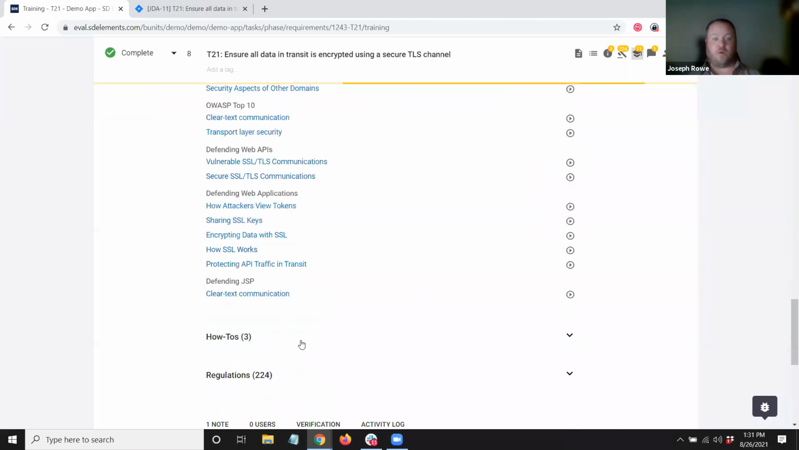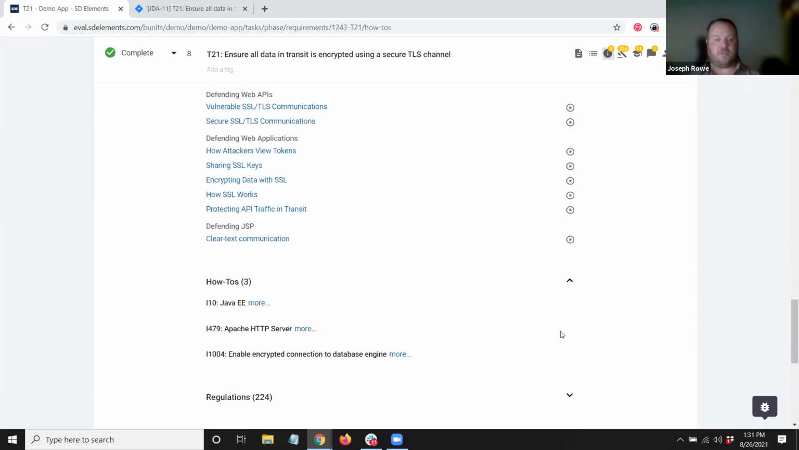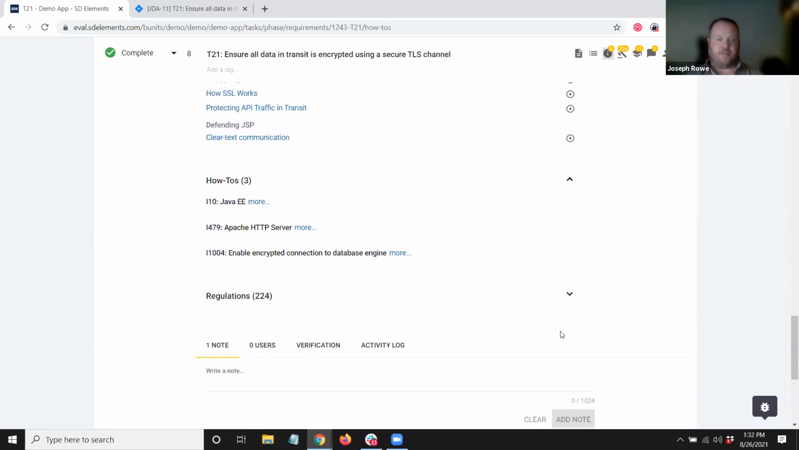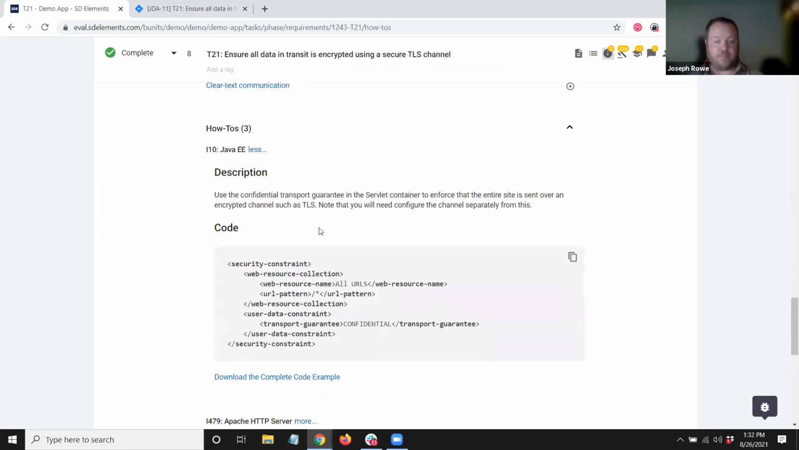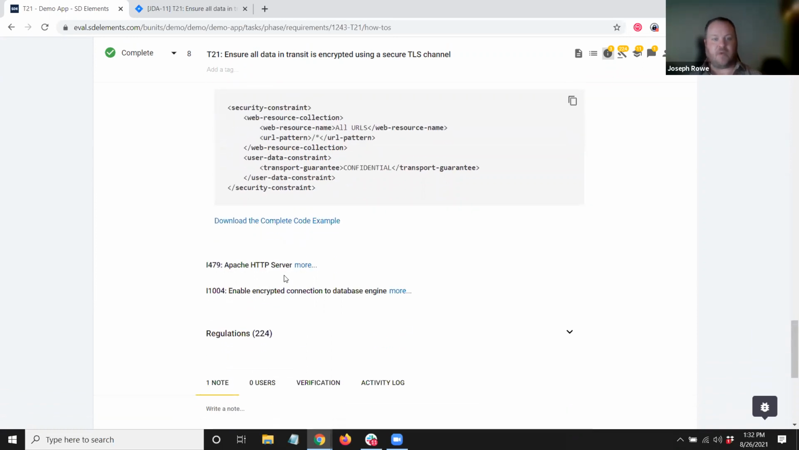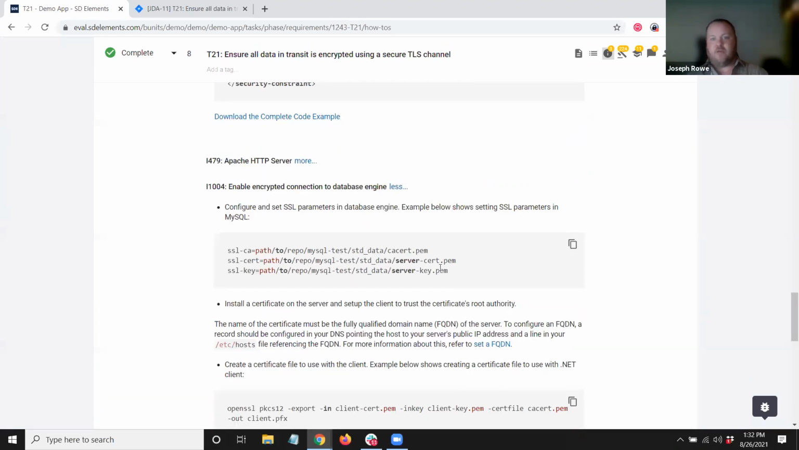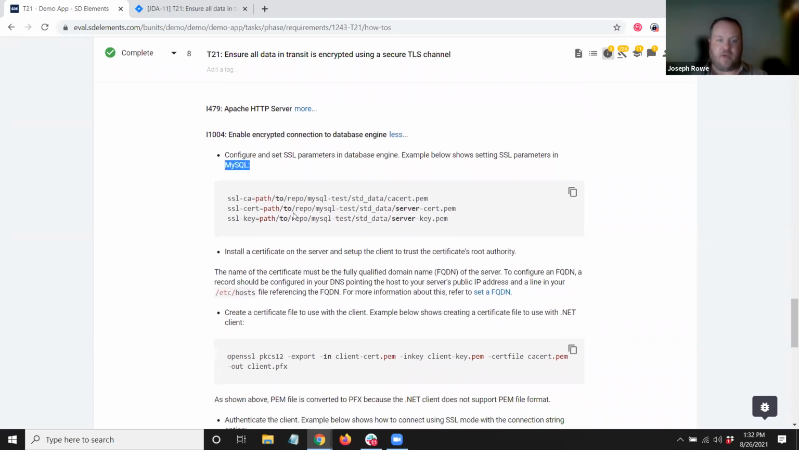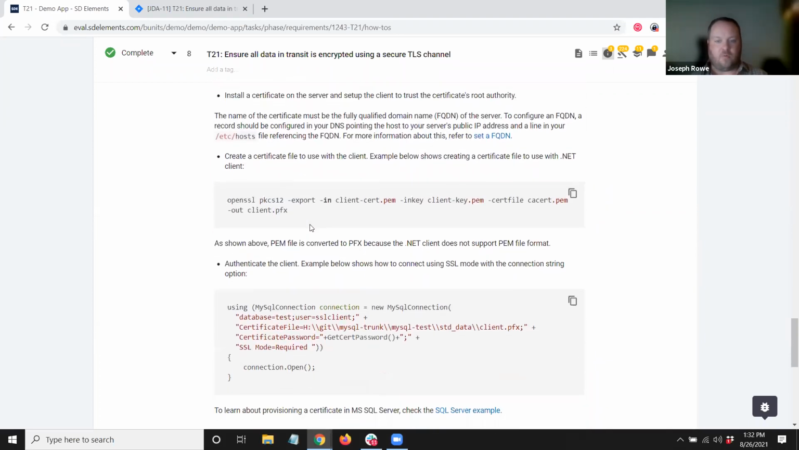In addition, what's more, the vast majority of our controls include how-tos. And these how-tos are specific to how we model the application here. So for example, we selected Java as our programming language. And here we have a Java code snippet that a developer can copy and paste and use as needed. We've also got additional how-tos of how to do something within a particular system. Like, how do we enable an encrypted connection to a database engine? And we did select MySQL as well, and we've got that walkthrough right here for the developer.